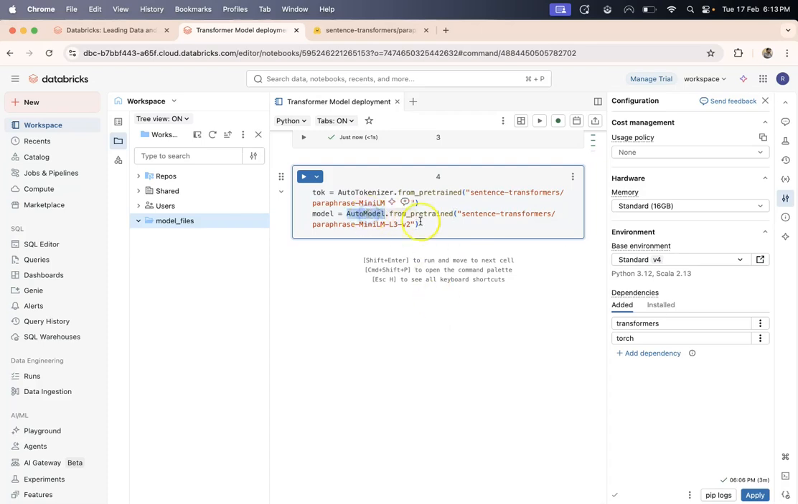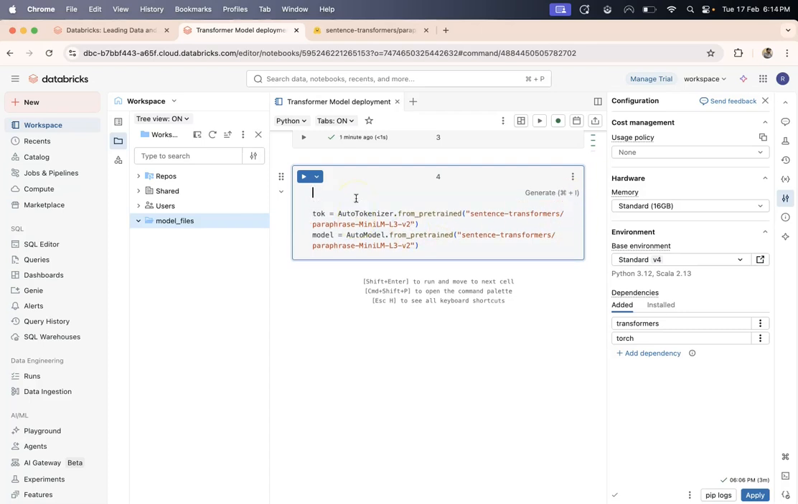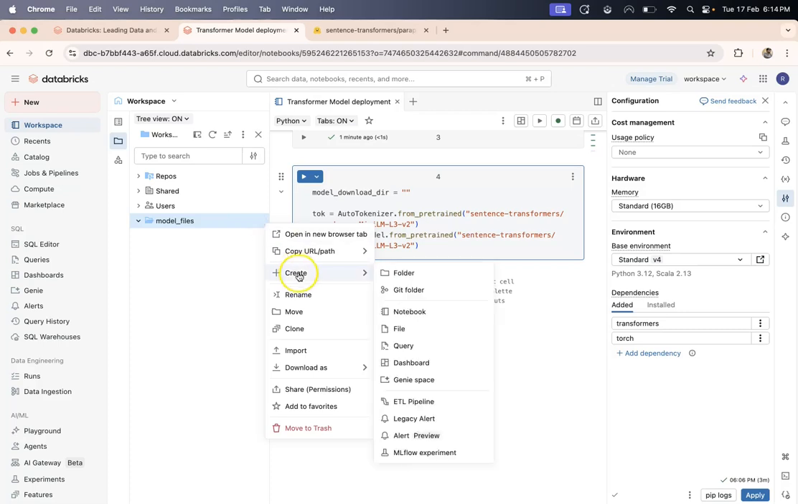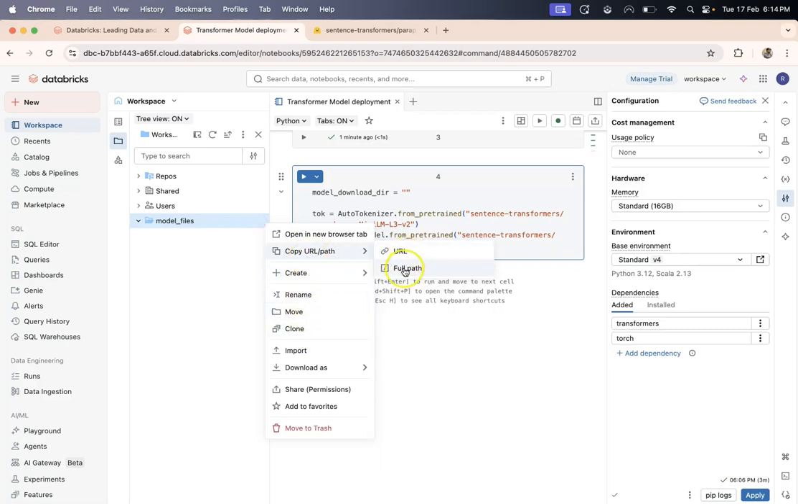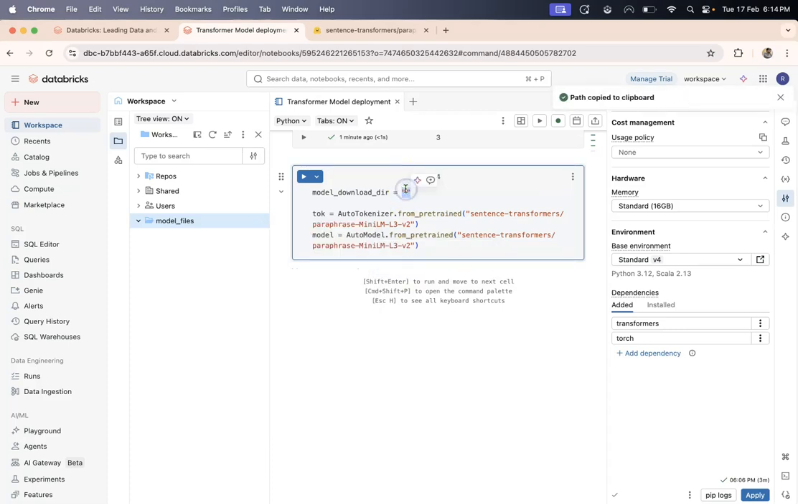But where exactly is it going to download? For that we need to create a variable called model download directory, and it will point to this directory here. I'll copy this path. From here I can copy the path and paste it. You see workspace and model files. So this model files directory has been saved here.